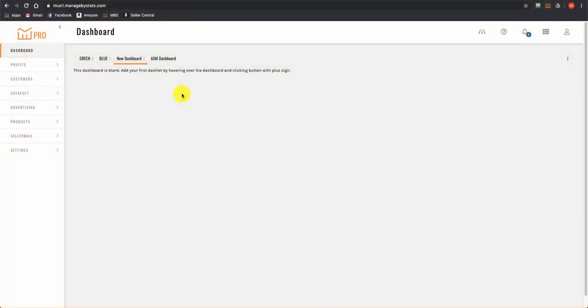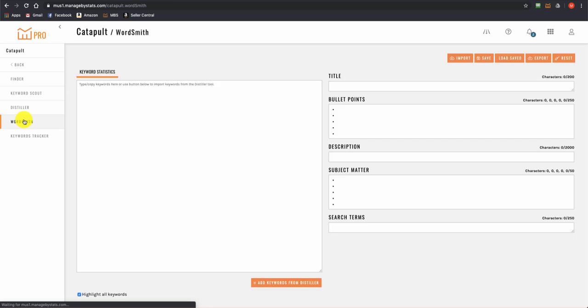I wanted to give you a quick walkthrough of all the features in our Wordsmith tool. So to get to the Wordsmith tool, you're first going to go to Catapult and then Wordsmith. The purpose of the Wordsmith tool is to help you optimize your Amazon listing by adding in high-value keywords into your title, your bullets, and your description so you get the best Amazon SEO possible.